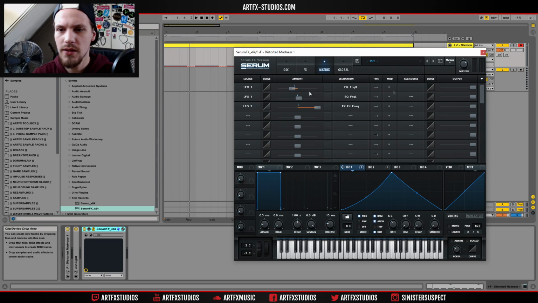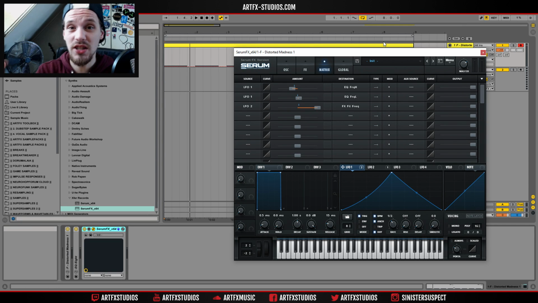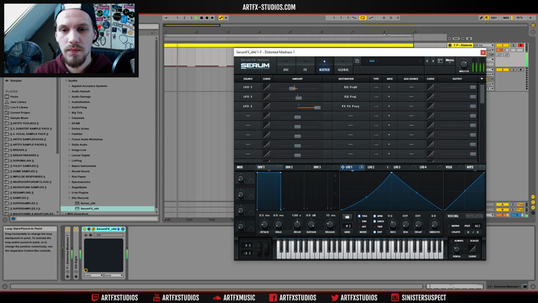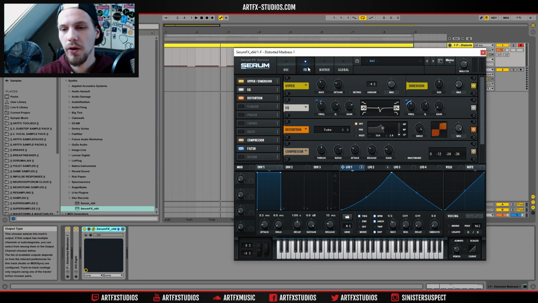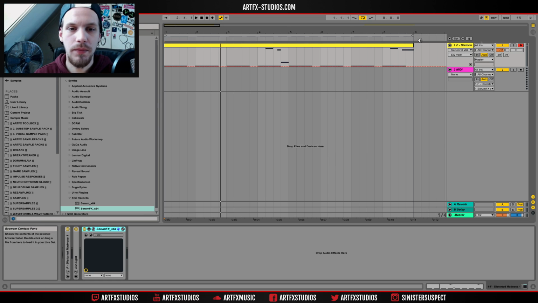If I go to the matrix, you can see I have three modulations going on, and these indicators, those little blue things, would normally indicate where the modulation is at any given time. But if I now play this, you can see they're not doing anything. So how can we make that work? Well, the thing is, to make those work, you need to input some notes into Serum FX, otherwise it doesn't work. And how you do that is really simple.